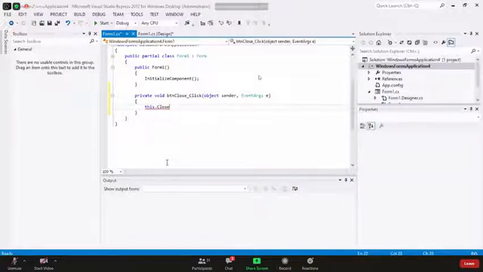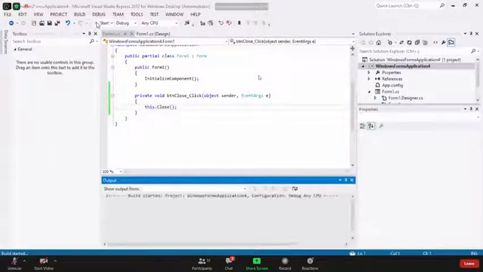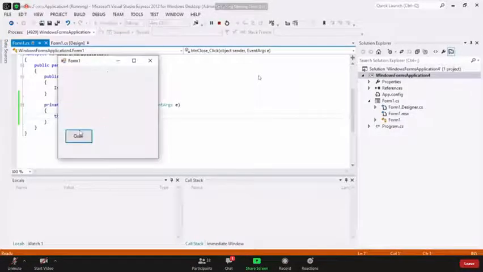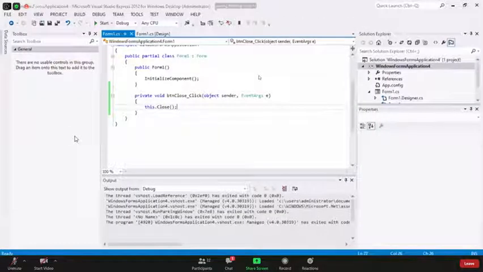Okay, close method. If you click this button, your form is closed. Okay, if you start to run this program and click, it terminates our application. Okay, IntelliSense is helpful to complete your coding. Okay, this dot.